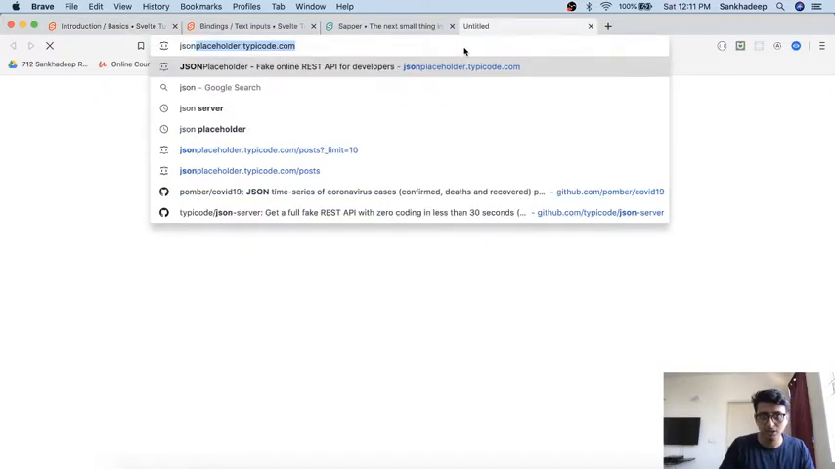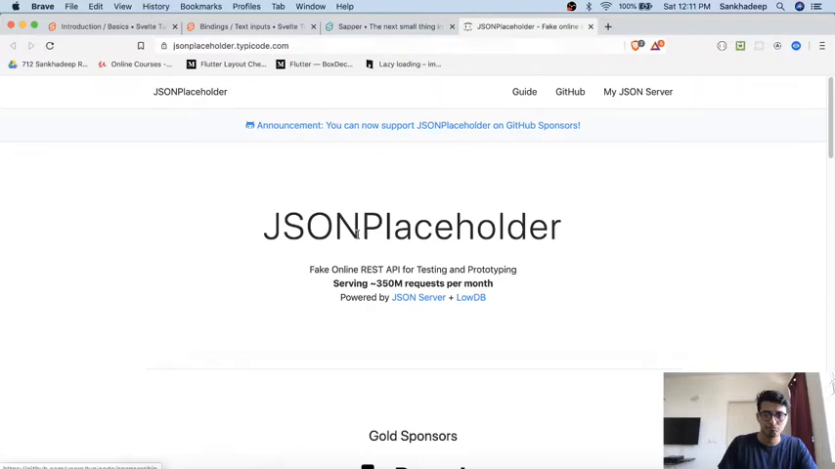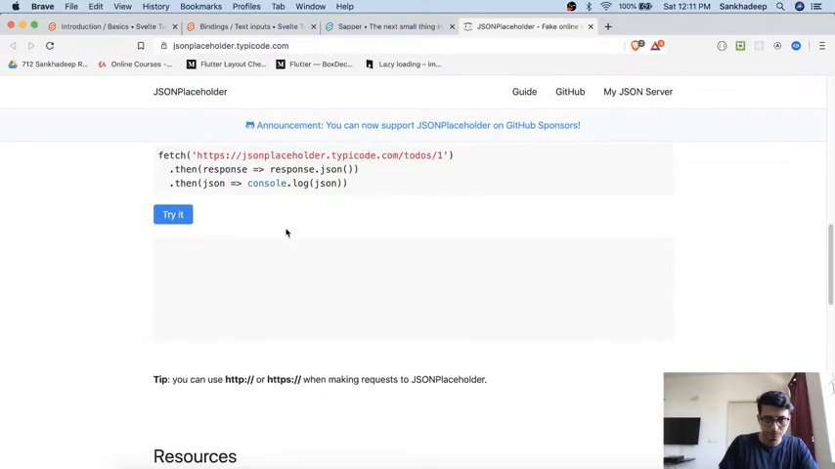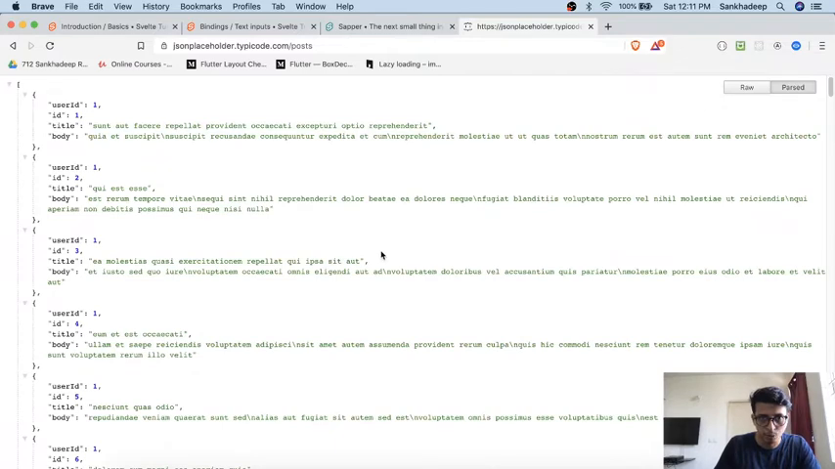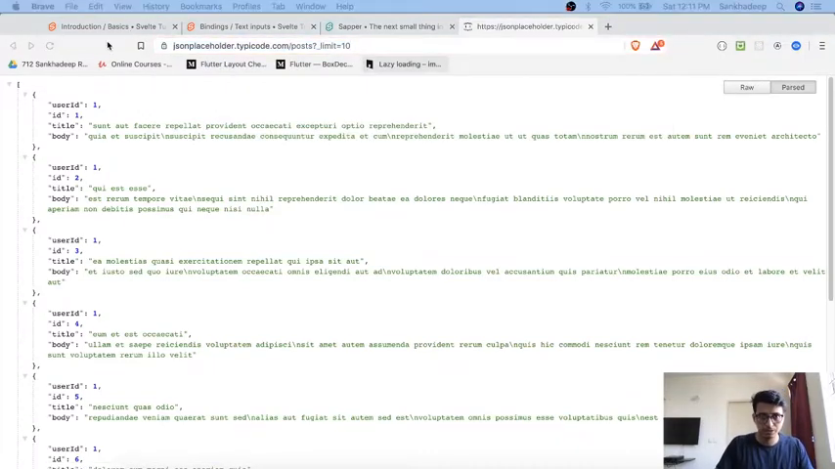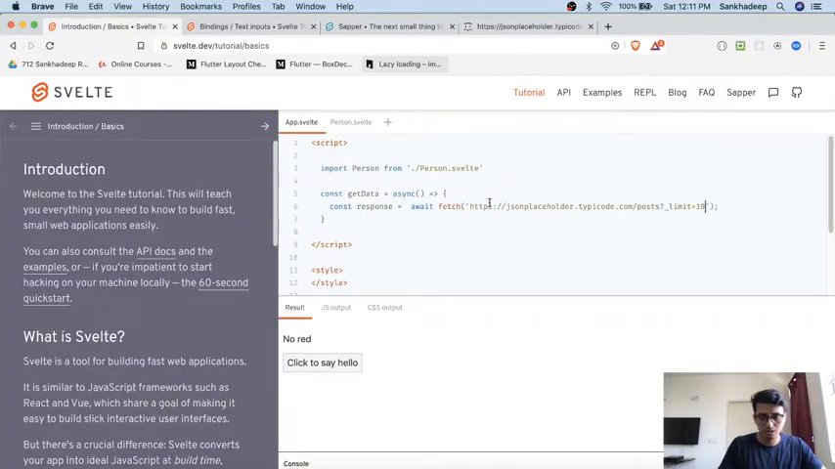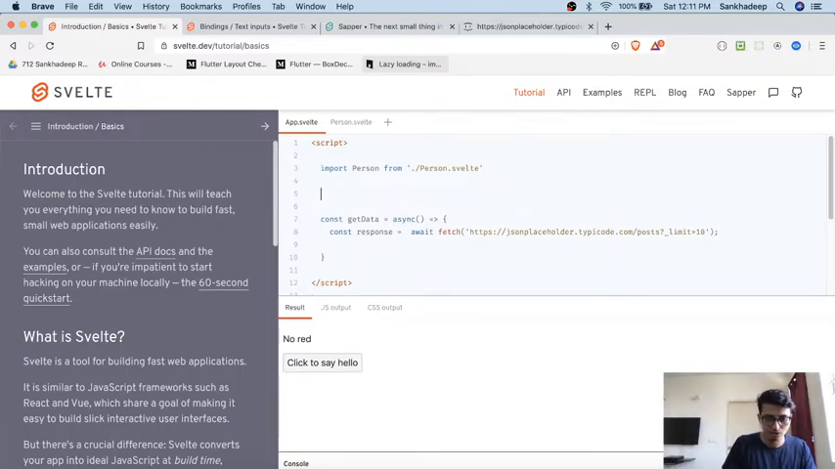I'm going to use JSON Placeholder for getting some random data here. Let me get some posts. It gives me 100 posts, which I don't need. I'll just take the first 10. Yeah, let me just get the first 10, and then I think I need to convert it to JSON as well. So yeah, okay, let's put this in a state value.